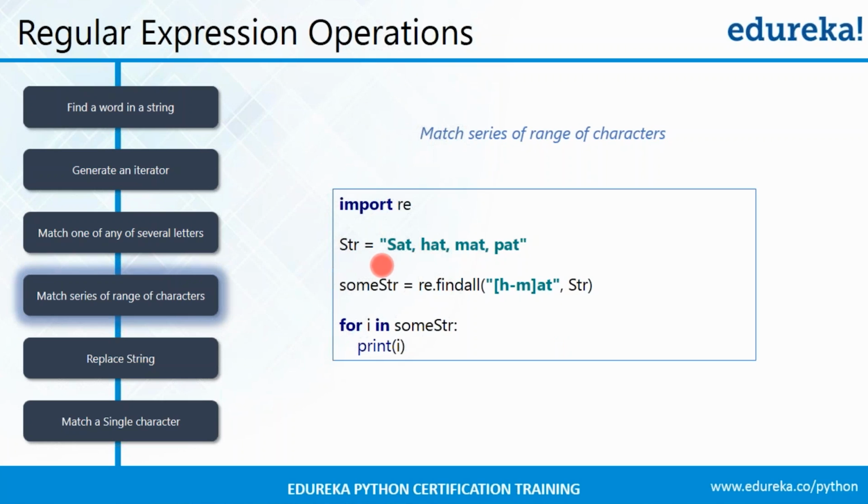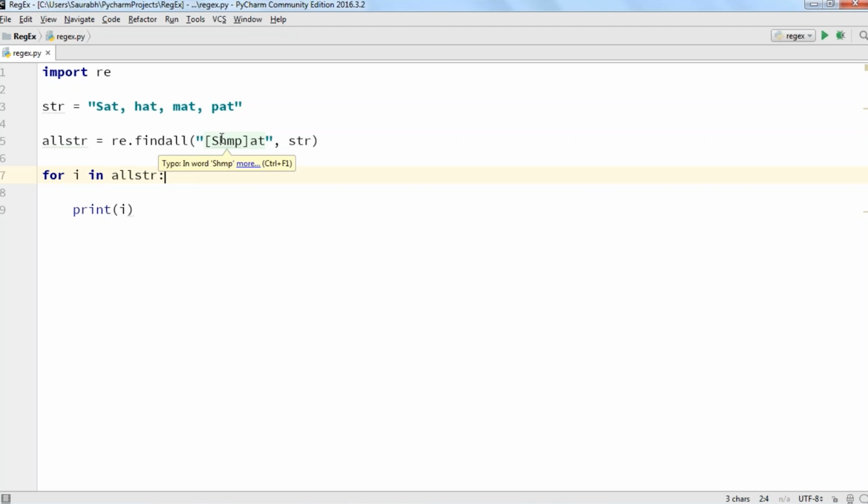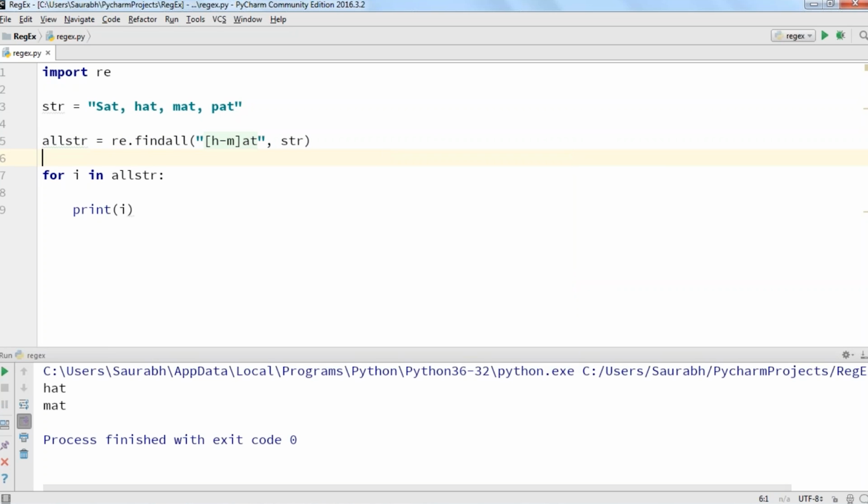Now let's go ahead and see in our PyCharm whether this happens or not. Now over here I'm going to remove this S, so does P. Throw in a hyphen here and execute this. So yep, it has printed hat and mat.